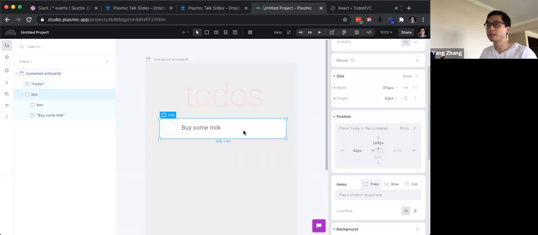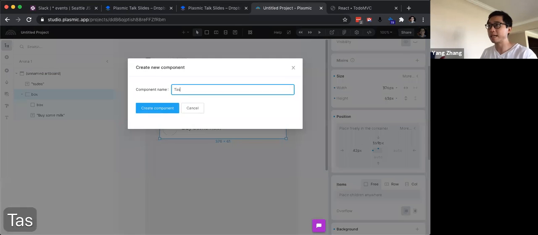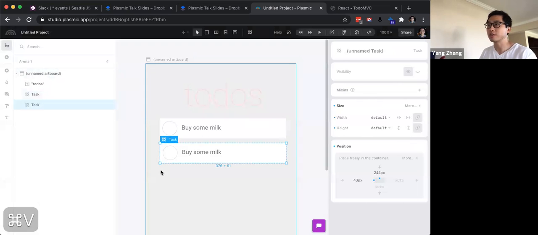So far, I have this one task, but I actually want a bunch of these in my task manager. So the first thing I'll do is right-click this and create a component out of it called task. Now I can instantiate this a bunch of times from here, just creating a bunch of these.